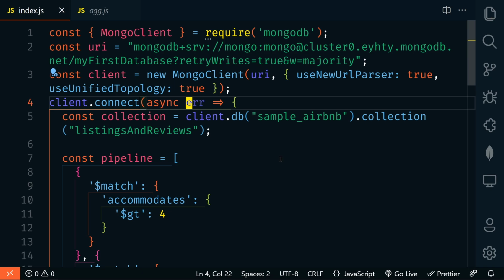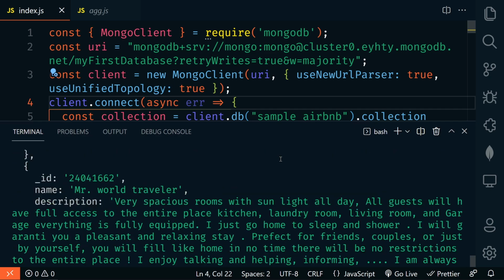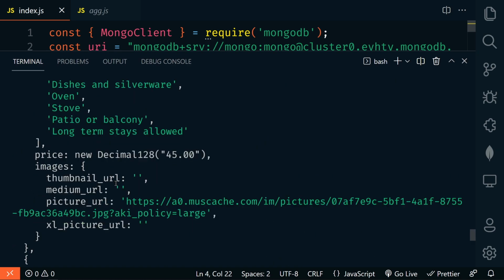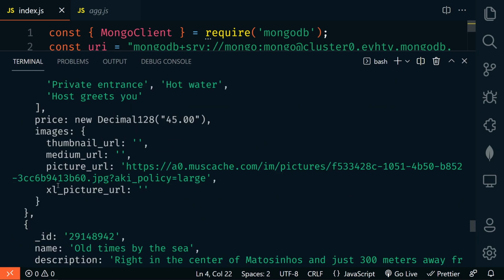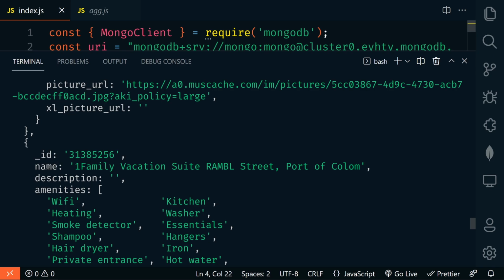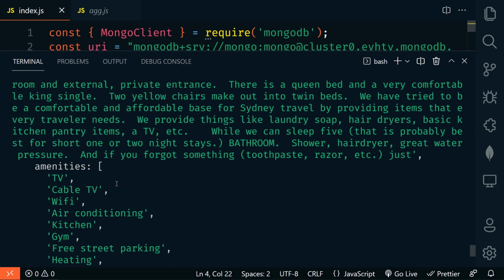Let's save that. We'll open up our terminal. Let's do node index. And there we go. We have 20 documents that it just gave us. And of course, we only have the images, the price, the amenities, description, name, and it passes along the object ID as well. So it's pretty easy to integrate MongoDB into your application.